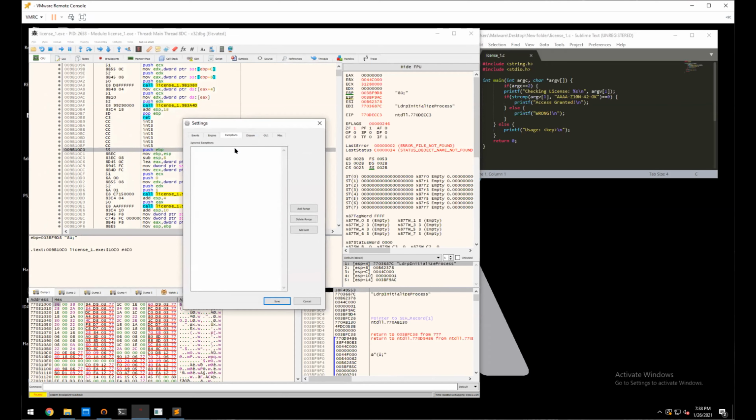Yeah, so the exceptions pane. This will tell you which exceptions you would like to ignore and pass to the program. If you leave this blank, the debugger will break on every exception. And if you want to ignore all exceptions, you would just add the range, like 1, 2, 3, 4. I have to make sure I count this right.